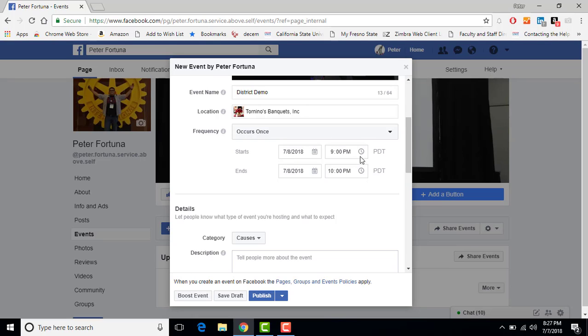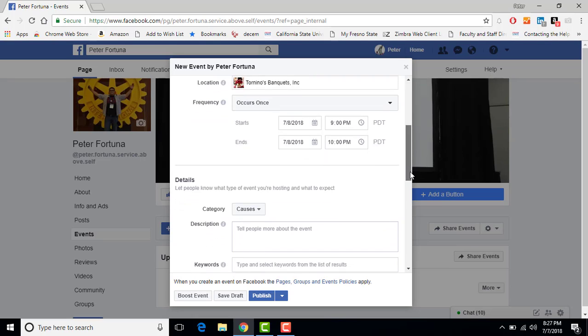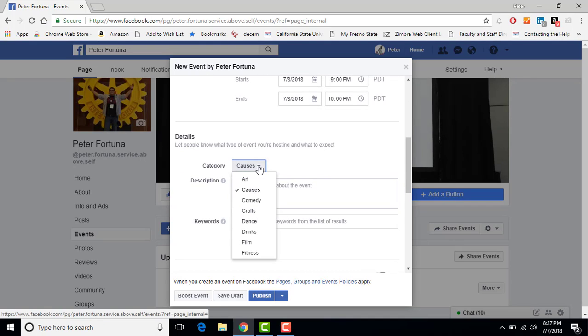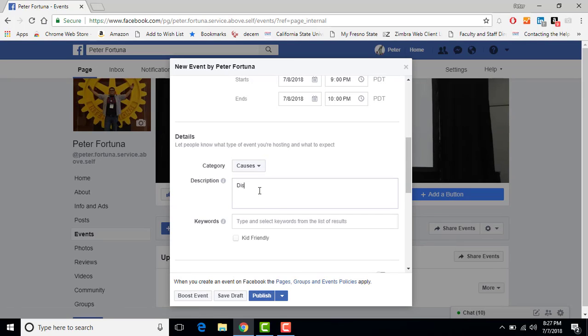Continuing to fill out the form, I'm going to scroll down and pick the type of category. I'm selecting cause. I'm giving a brief demo, a description here.